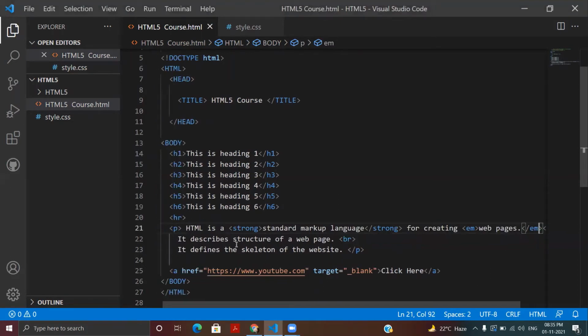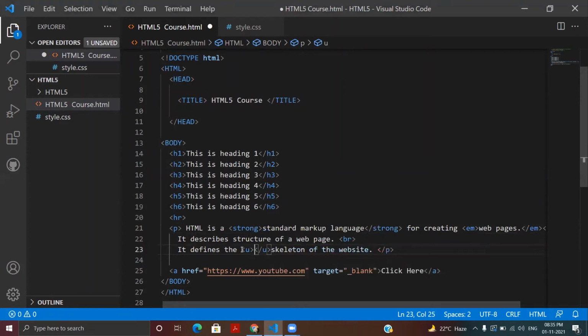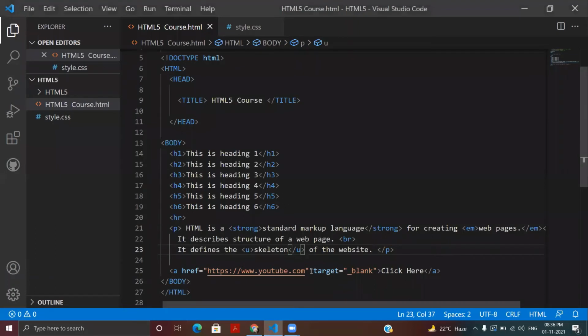And to underline something, you could just say U. The U tag will underline the text, and then you have to give /U. Then you save it and run it. You can see that "skeleton" has become underlined. But usually people avoid using the underline tag in a web page, because underline usually shows that it's a hyperlink. Here you can see that "click here" is underlined, so it shows that it's a hyperlink. So people don't use it usually.